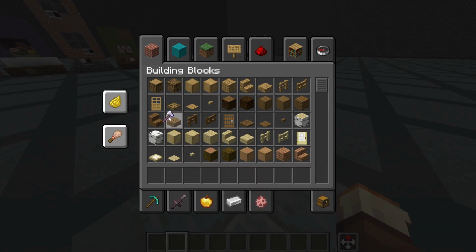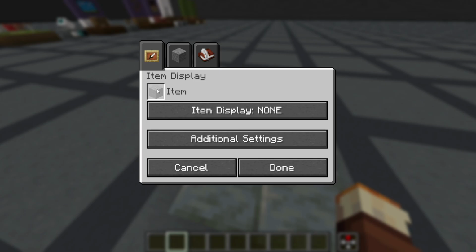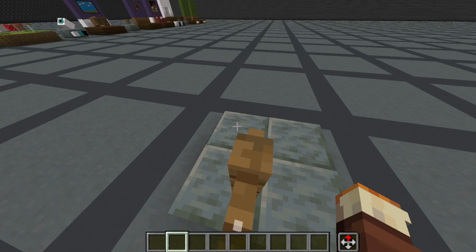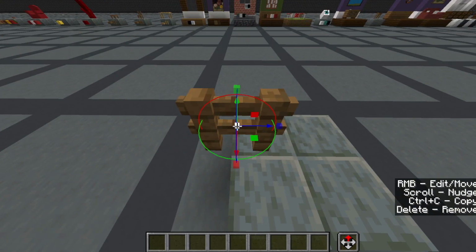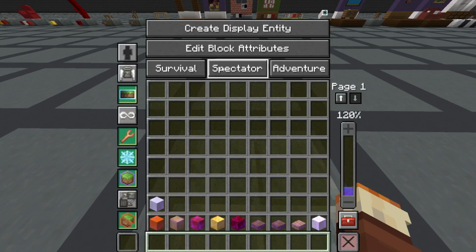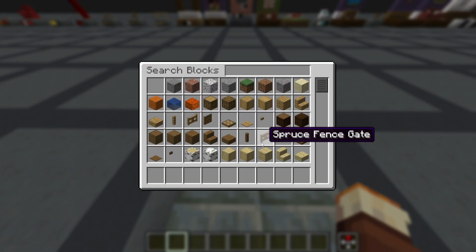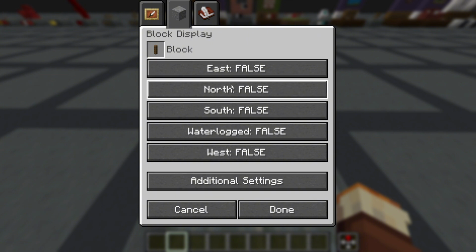All right, now I'll show you an example. The difference between an item display and a block display. An item display, when you place it, you see what you see in your hand. I basically explained that with the axe. But with the block display, you come over here, and let's just say you want the same spruce fence, but you get all these confusing settings. Well, they shouldn't be confusing, because it's like if you're going to use a debug stick.